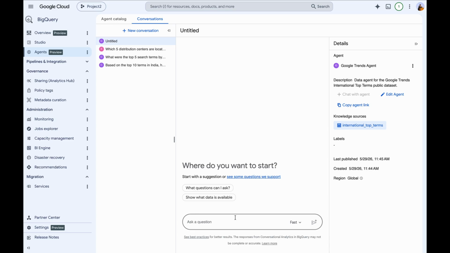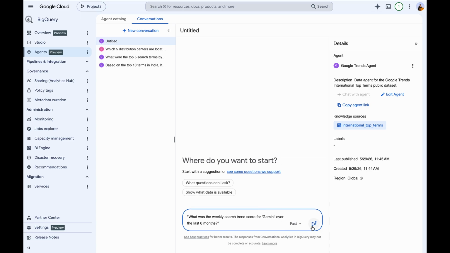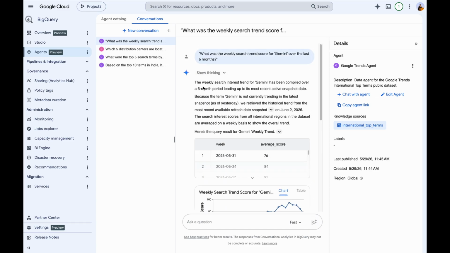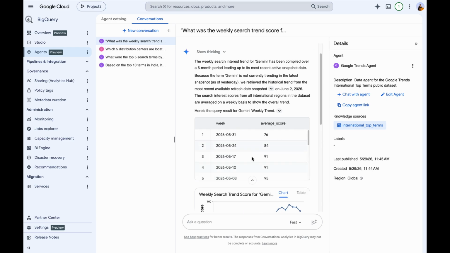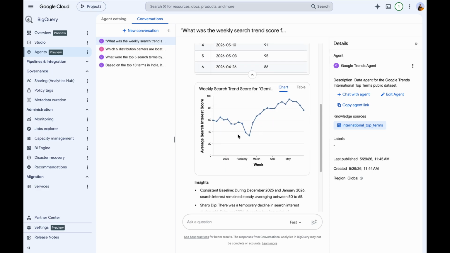So the first question that I'm going to be asking is, what was the weekly search trend score for Gemini over the last 6 months. So this is going to be my first question, and I'm going to click on send. And here you can see on successful execution, it gives me back a response that says the weekly search interest for Gemini has been compiled over the 6-month period. And this is the table that is provided to me, and it's giving me a week by week distribution. And it's even created a beautiful chart for me.